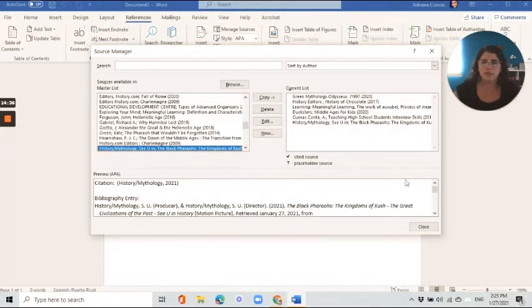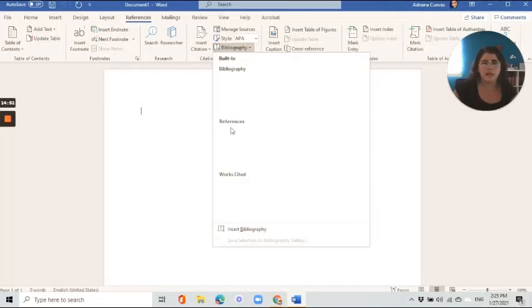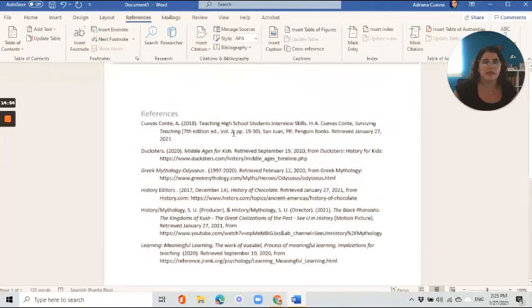All right, I have all of the sources that I want to show you ready to go. I'm going to click Close. And now this is the part where a lot of people got confused. I'm going to go to Bibliography and wait for it to load. And then I'm going to click on where it says References.